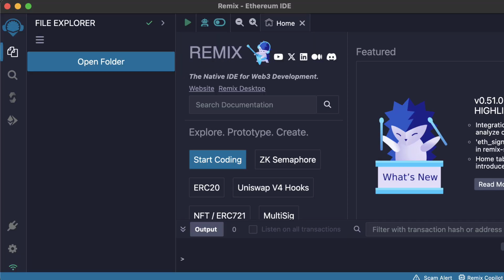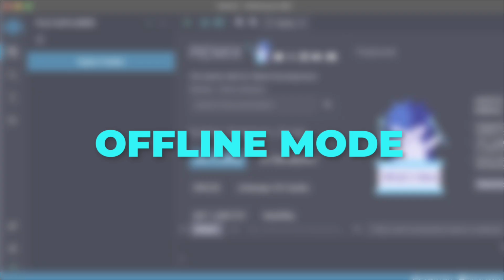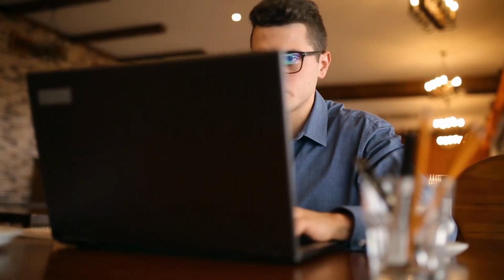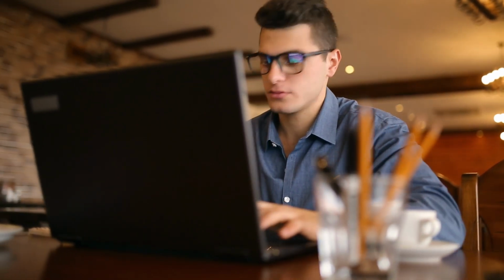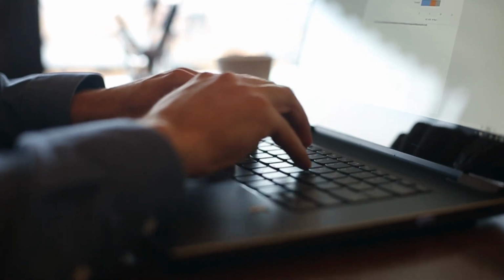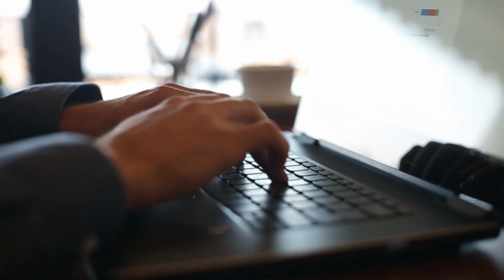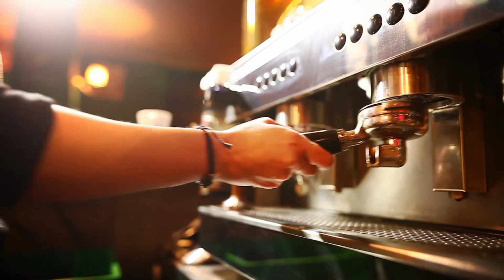But still, there are a few different features, so let's go over them. First, let's cover offline mode. With offline mode, you can work when you are not connected to the internet. This can be very useful if you are in a place with low or no connectivity at all, such as an airport, a coffee shop, or during an internet outage.